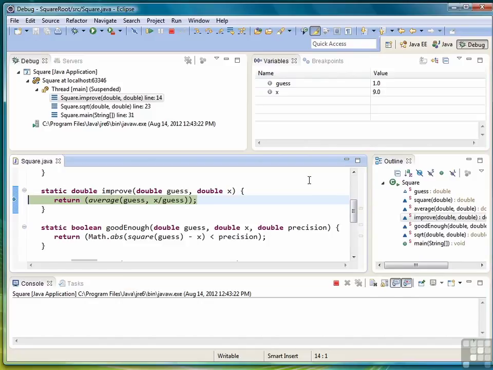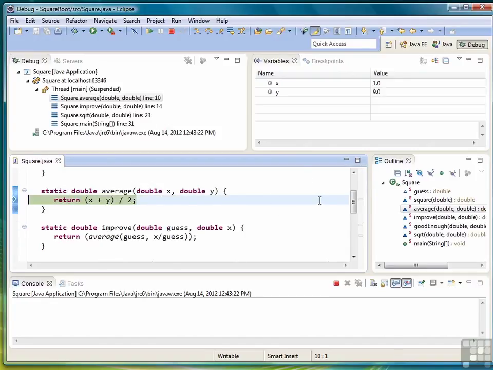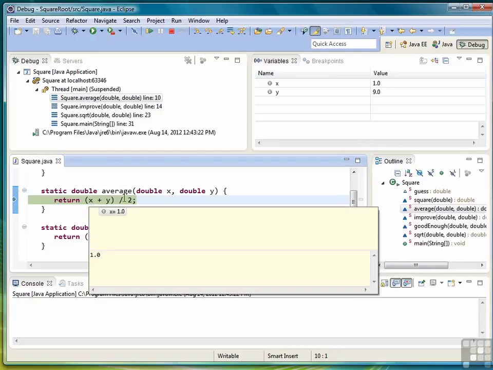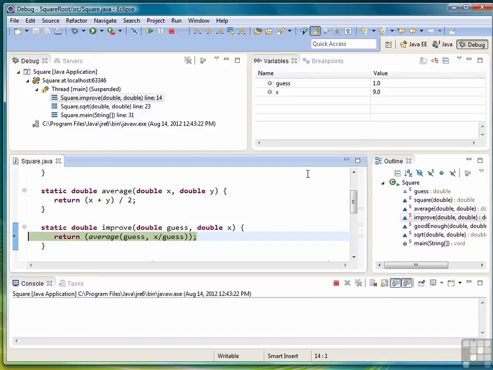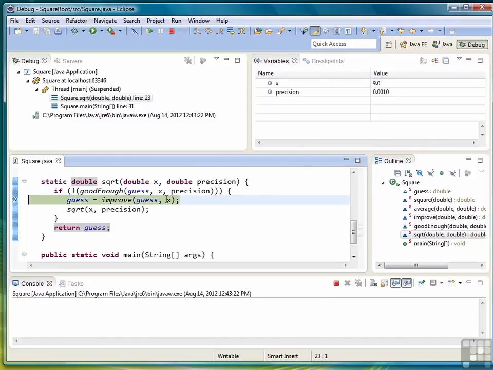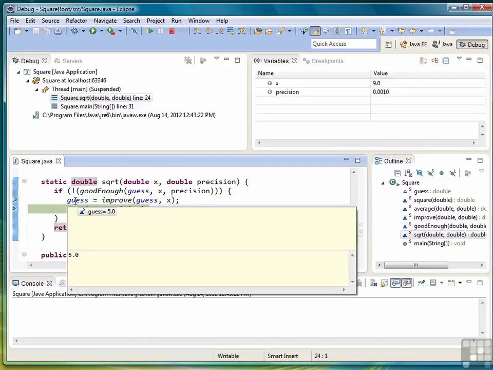Because the next line was to improve our guess and get a new value for guess. So we click F5 again, or press F5. It takes us to the average function. The average function adds x and y together, divides by 2. That takes us back to improve. Improve now returns its value to guess. So if I step past guess, now the guess is 5.0.